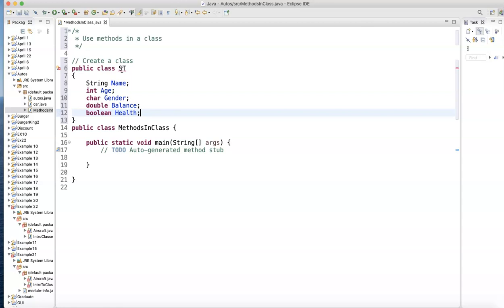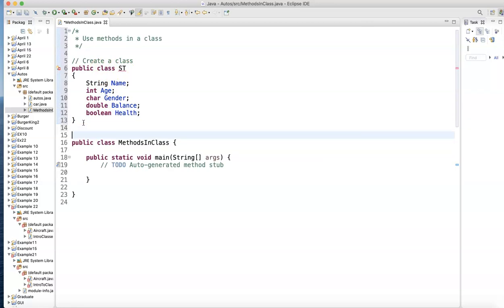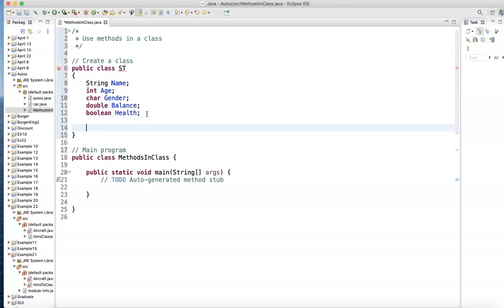So I'm getting a syntax error that doesn't know what ST is. I didn't save it. I don't run it yet, but that's okay. So I created a class. Now I'm going to add methods to that class. To add methods to the class, you want to put them in the class itself. Now remember, this is the main program here. Let me just highlight it. This is the main program or main method. So inside this class here, I'm going to create my methods.